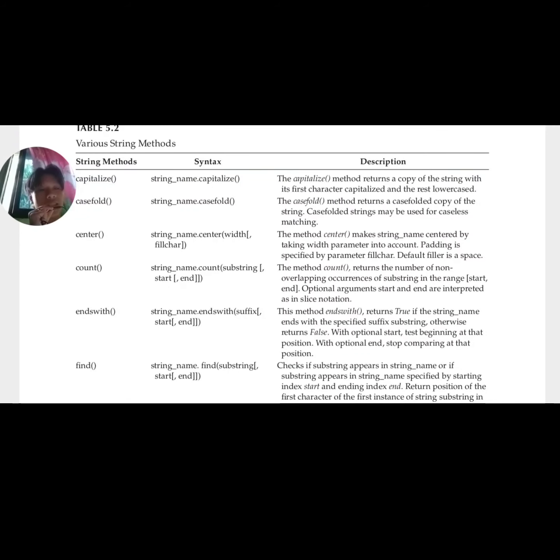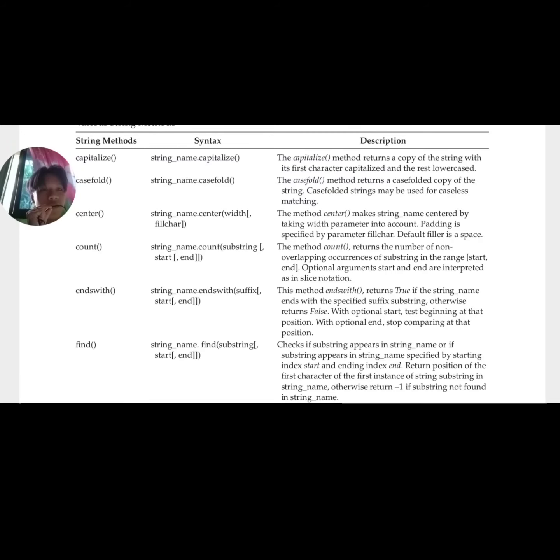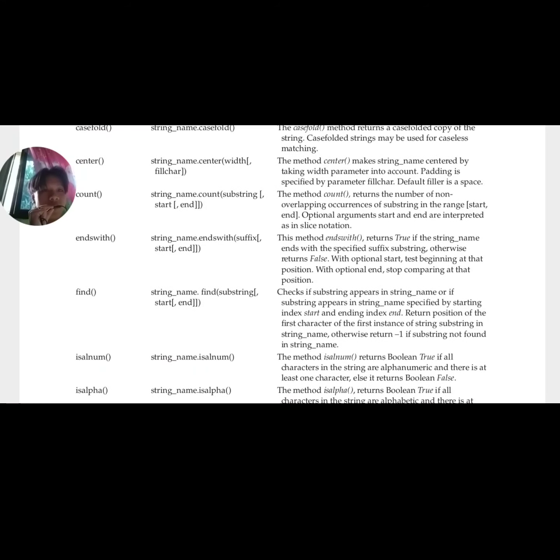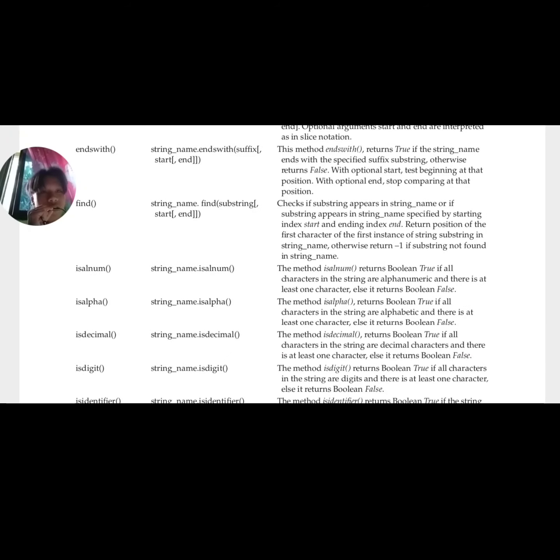Count. The method count returns the number of non-overlapping occurrences of substring in a range, start to end. Optional arguments start and end are interpreted in slice notation. Endswith. This method endswith returns true if the string name ends with a specified suffix substring, otherwise returns false. Next is the find. Checks if substring appears in string name or if substring appears in string name specified by index start and index end.